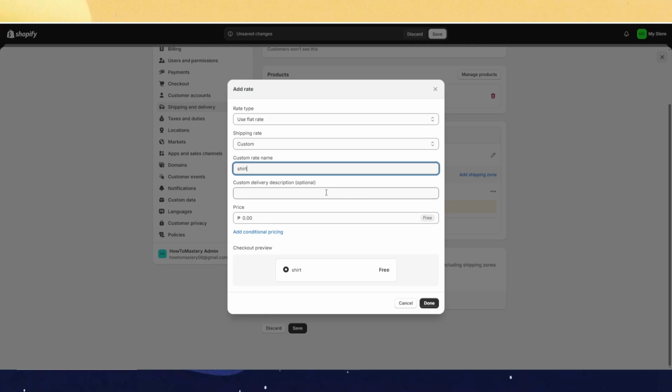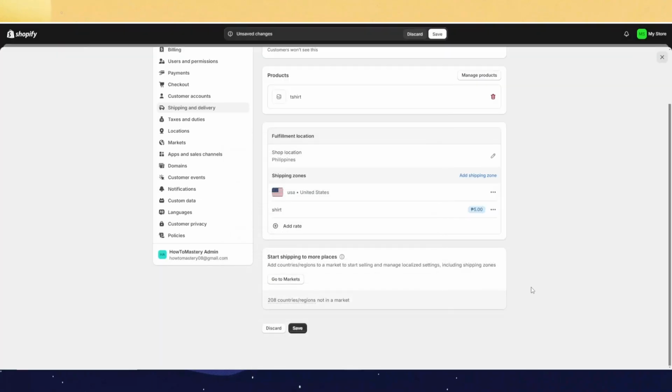For the custom delivery description, this is optional if you want. If you want to add one, just add one. And then for the price, I'll just type in $5. 5 peso, since I am in the Philippines. So you can also add conditional pricing, but for this example, I won't do that. And then just click on done. Then after that, just click on save. And that's it.